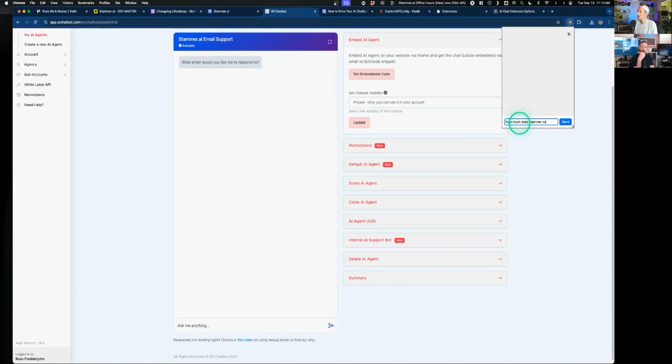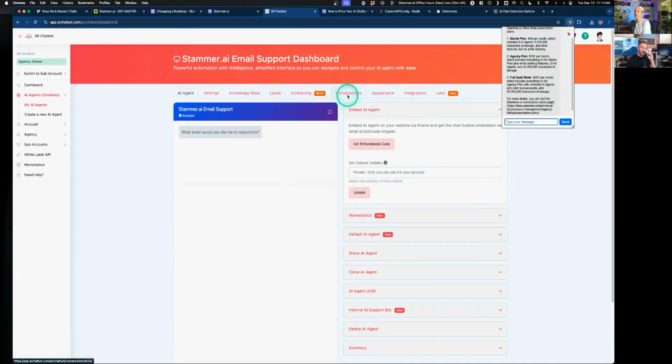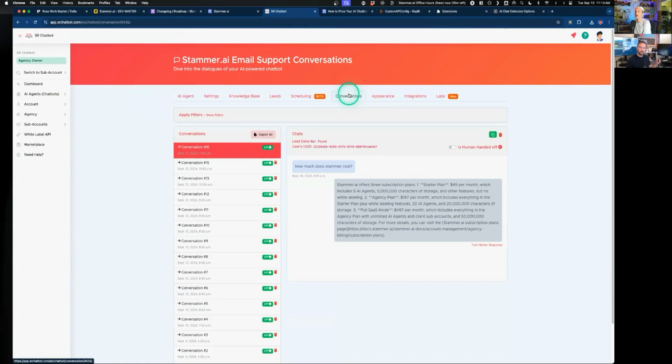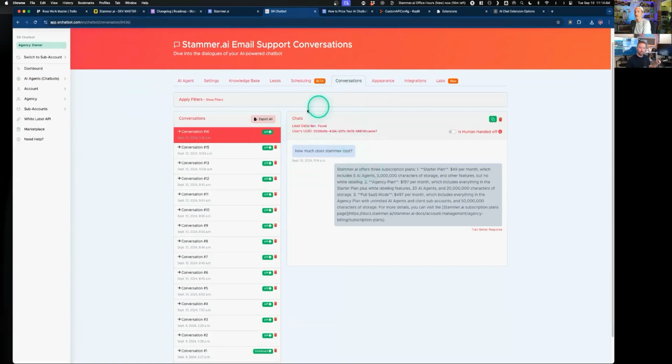Now, if I go to any page basically, and I click this and I say, how much does Stammer cost? Gotta love live demos. And there's the answer. And if I go now into this conversations tab here on this bot, I can see there's a conversation from the API that says the message that we just sent.